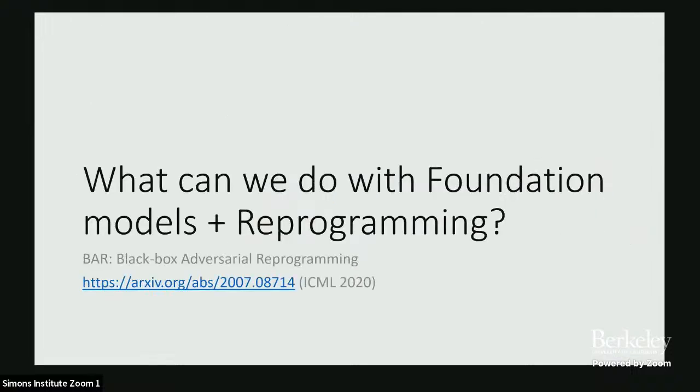Okay, so now with these more powerful pre-trained models, like foundation models, how can we leverage these powers to do more interesting tasks, especially with reprogramming? I'm going to show you an example using a framework that we propose called black-box adversarial reprogramming. It's a way of reprogramming a black-box model to do something new.